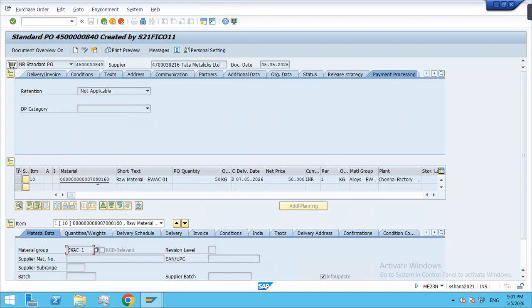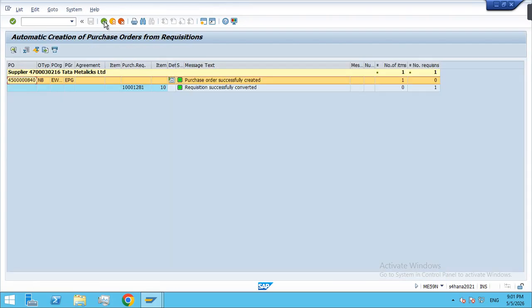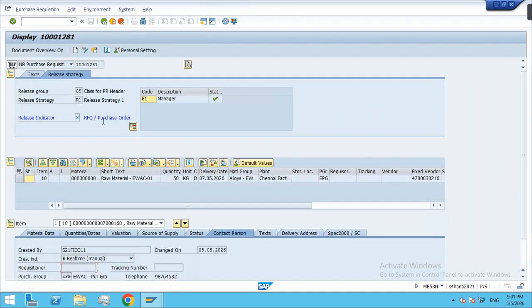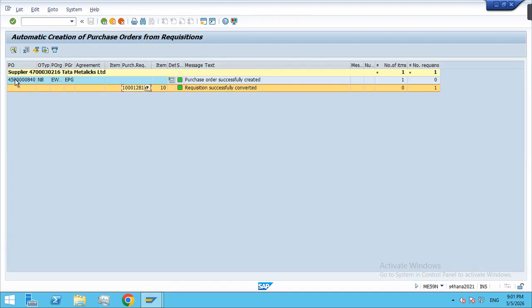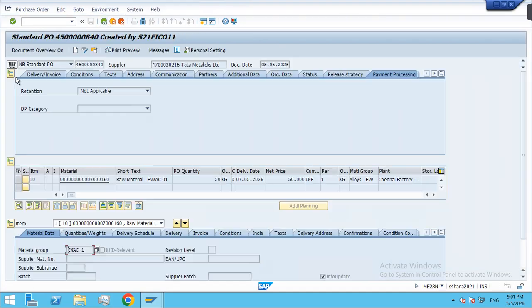This is the material number. So this is how you create the automatic purchasing. This is the requisition that you created, and this is the standard PO that has been automatically created. So that's it. This is how you create the automatic PO.